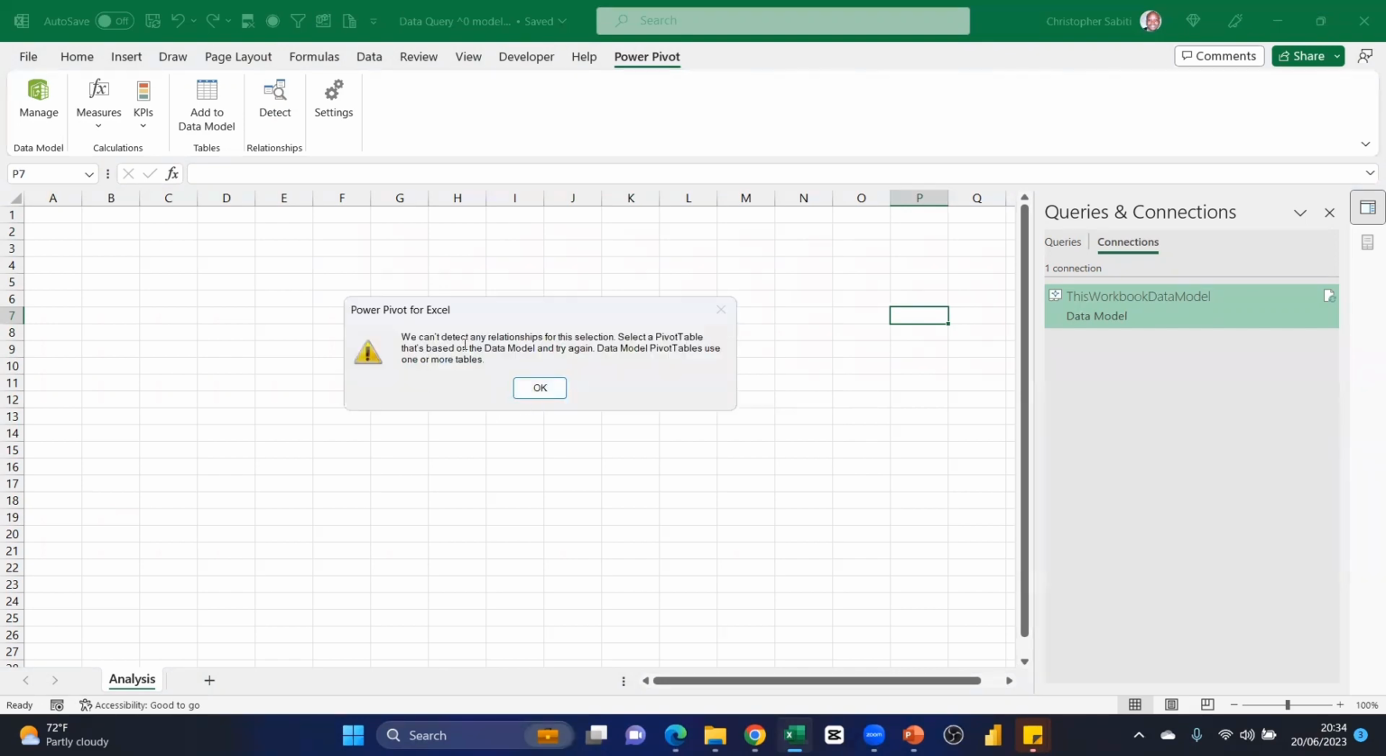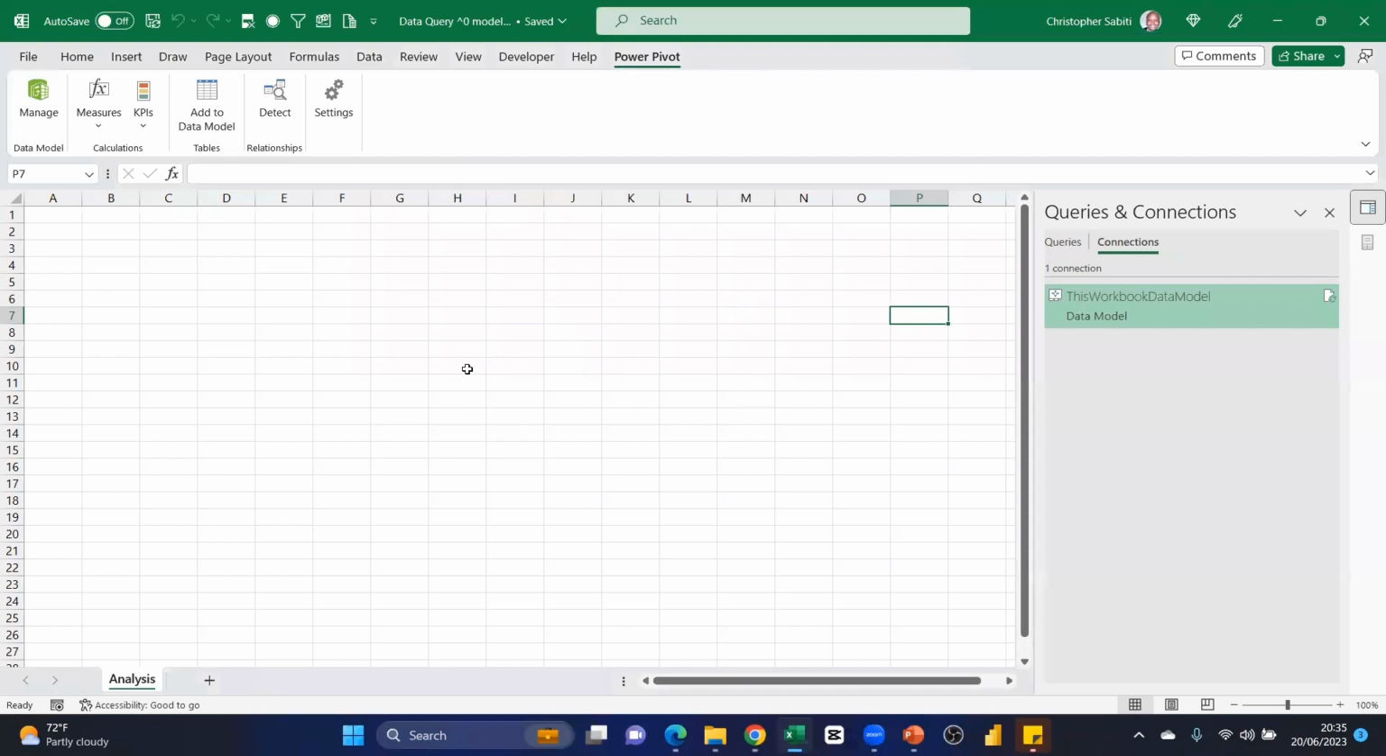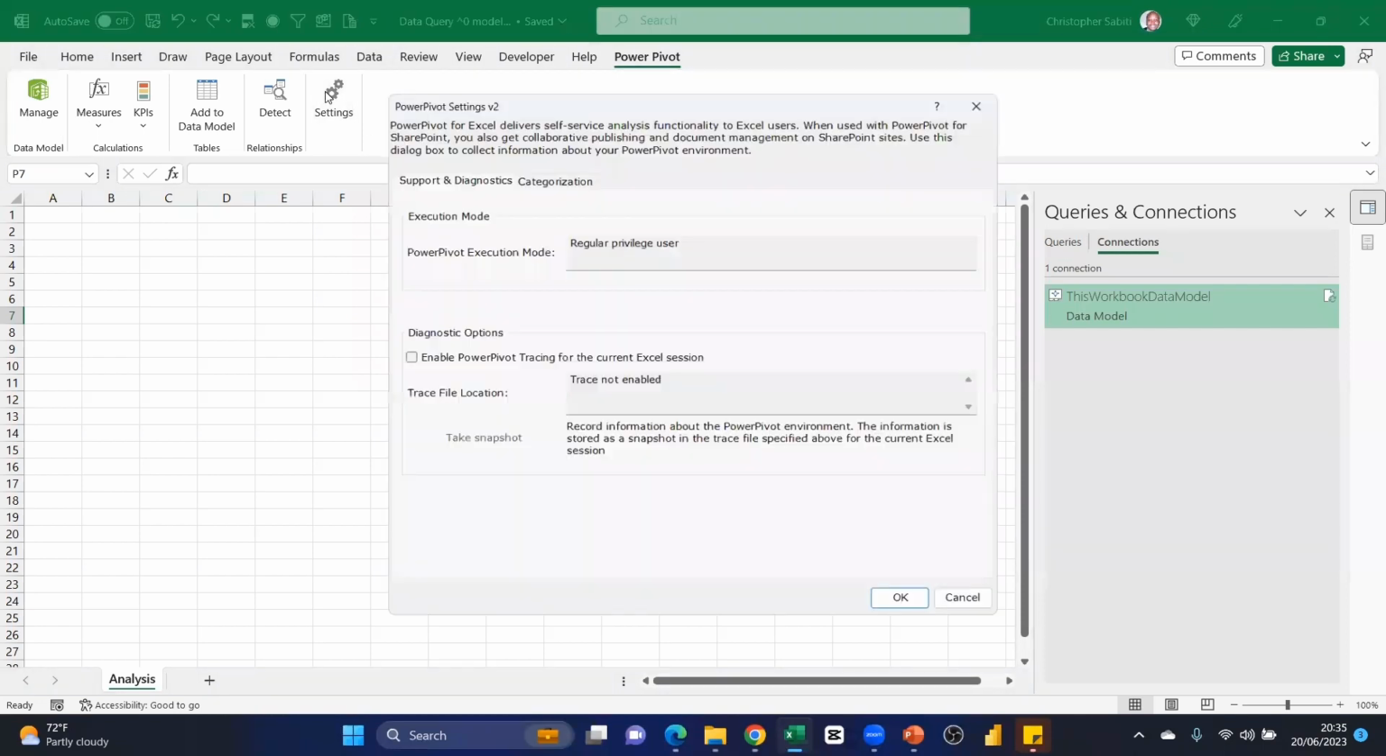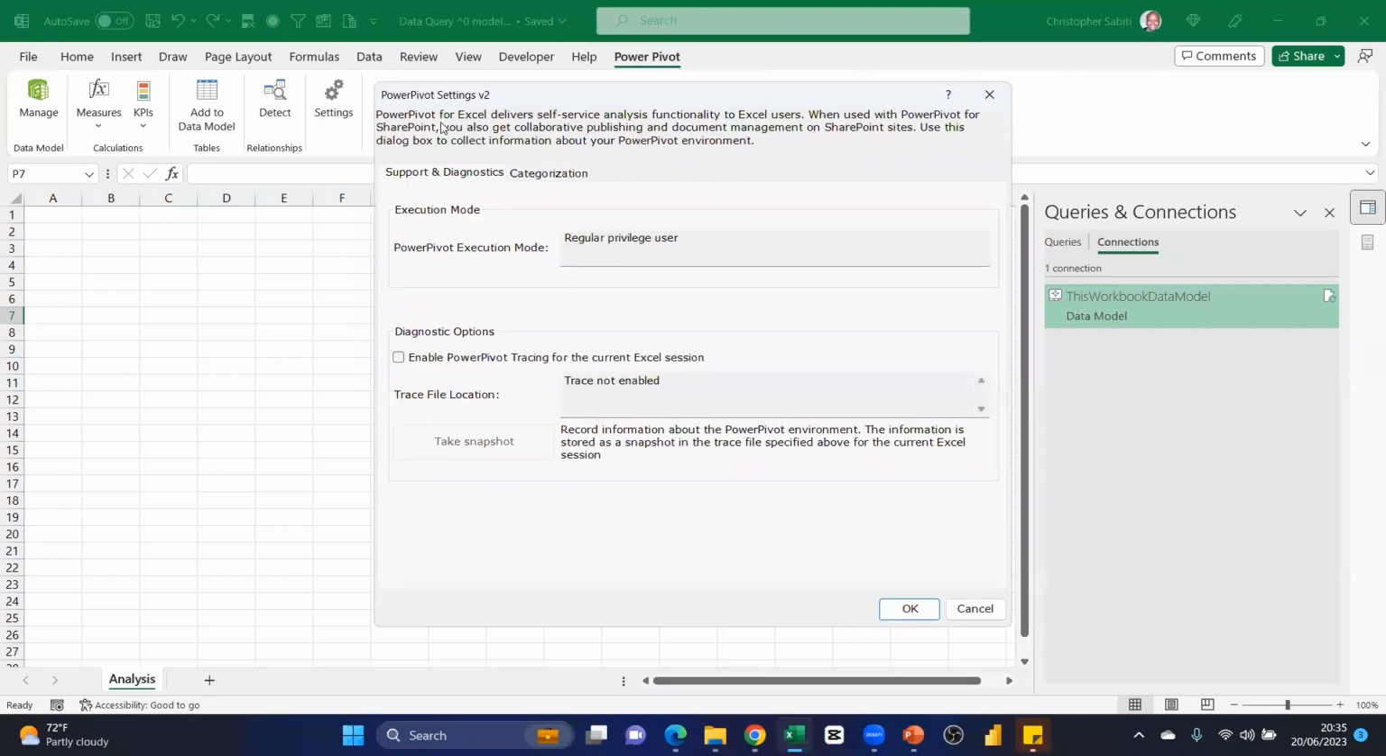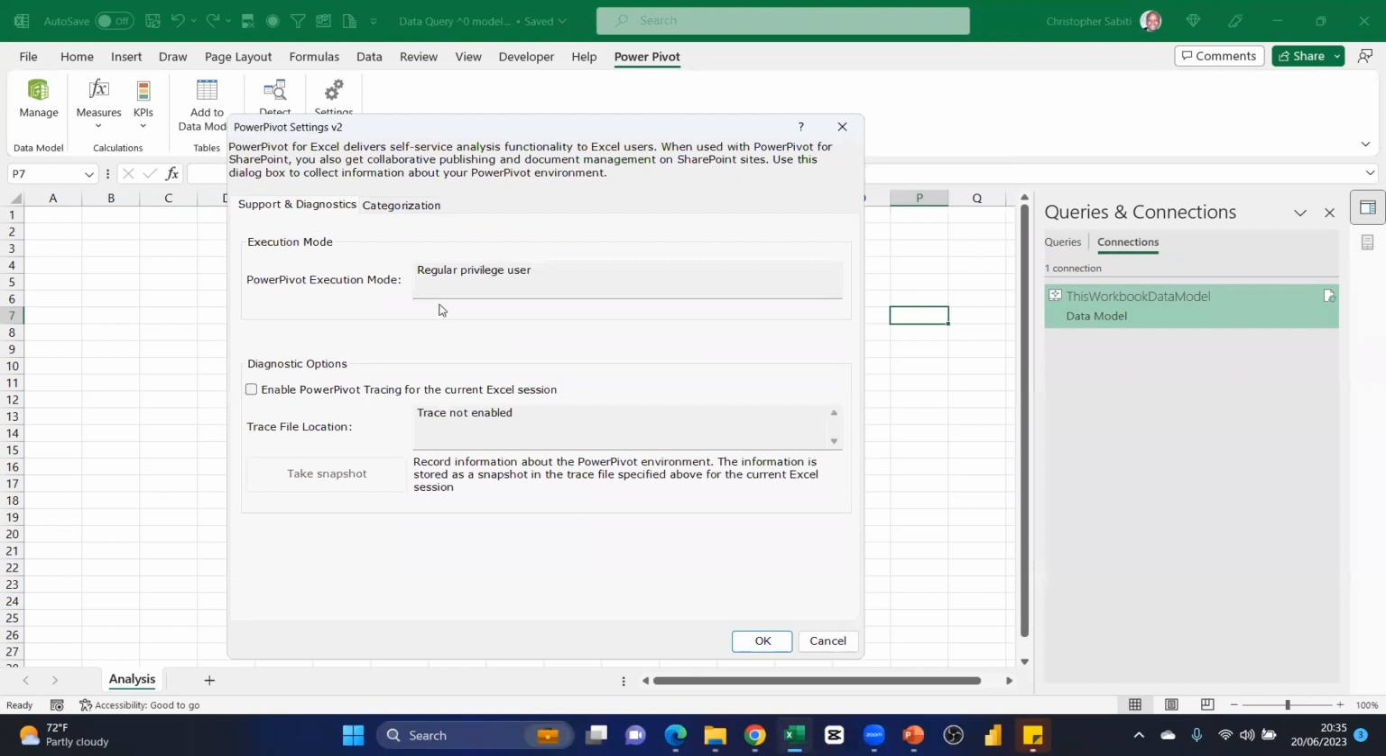Okay, we can't detect any relationships for this section, select the pivot. Okay, that will come in later. Now, we also have settings. If you want to do some settings, extension, for now we leave out this because it is something that deals with diagnostics when you're doing quality assurance for your data or relationships.